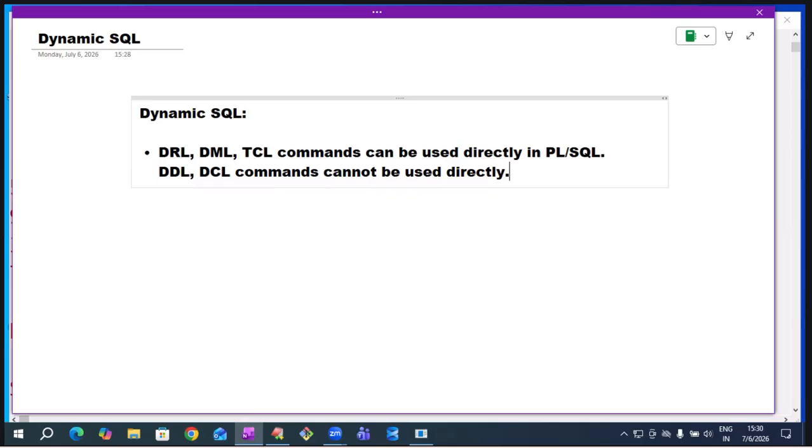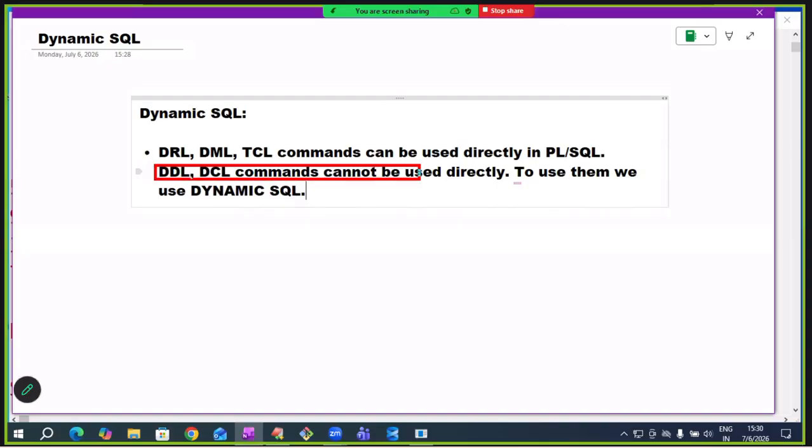DDL, DCL commands, we cannot use them directly in PL/SQL. If you want to use them, there are indirect ways. That is dynamic SQL. If anyone asks why dynamic SQL, tell this point: DDL, DCL commands we cannot use directly. To use them, go for dynamic SQL.